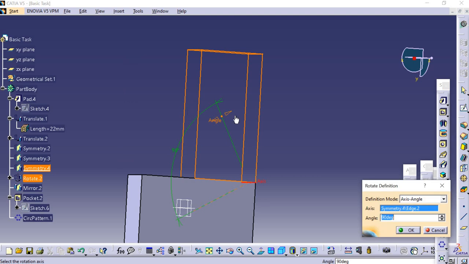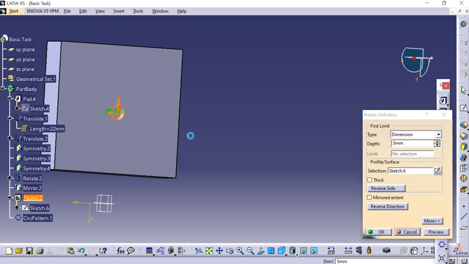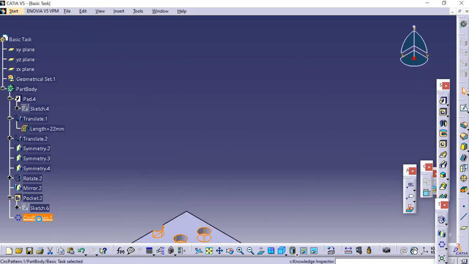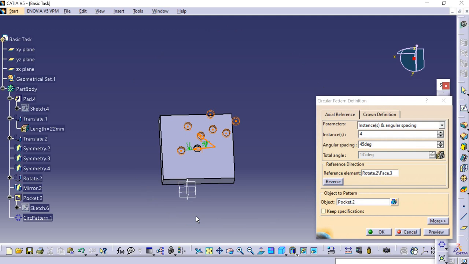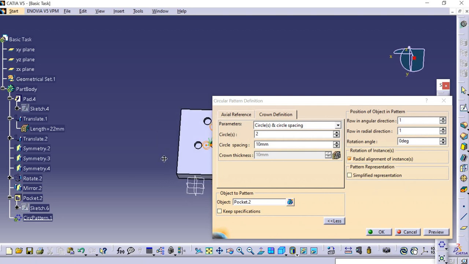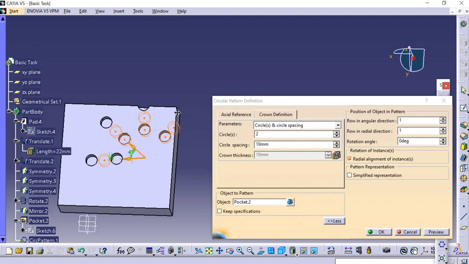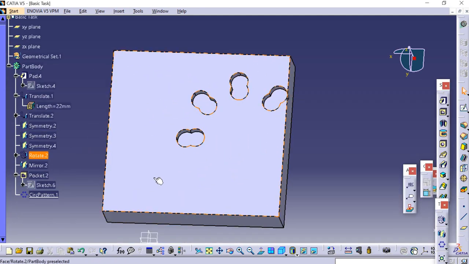We can also alter the circular pattern spacing by giving more crown definition, giving circular spacing as 10, clicking on preview, see that the circles have come a bit closer. 5 will be overlapping like this. So this is how you use circular pattern.